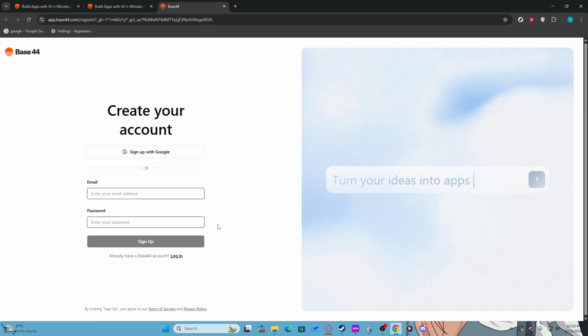Next, you will see a field for entering your password. Again, this step is optional if you prefer to sign up using Google. If you choose to create a password, ensure it meets any specified requirements for security. Alternatively, you can click on the button labeled Sign Up with Google.